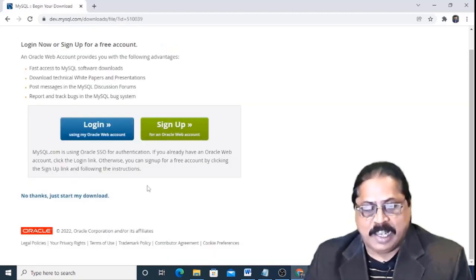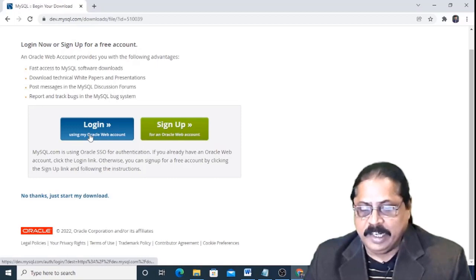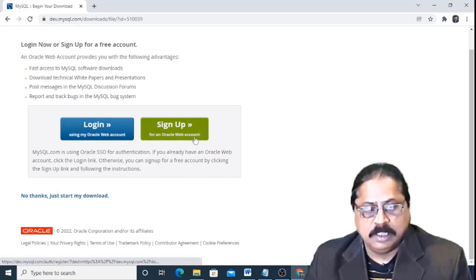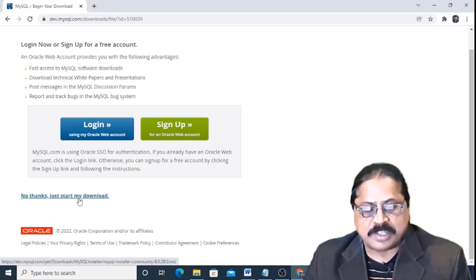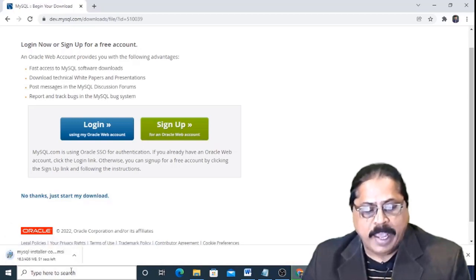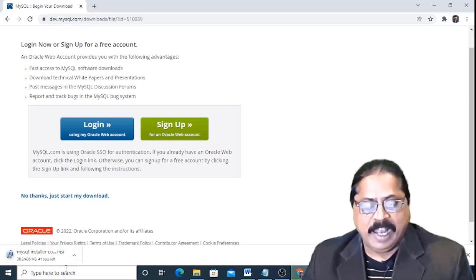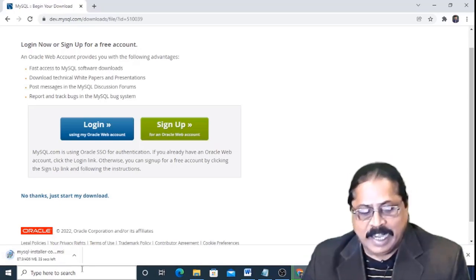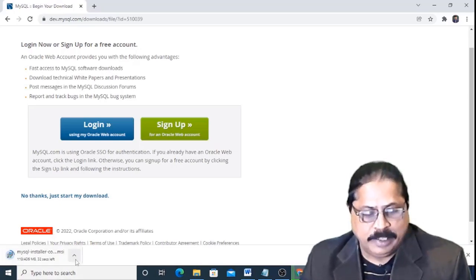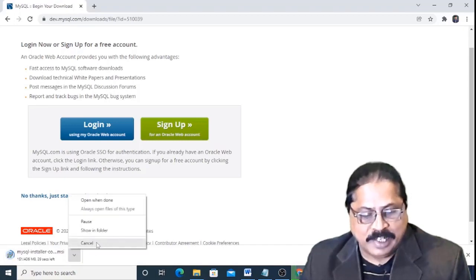The computer is asking to log in or sign up. If you have an account, you can do it. I am just clicking no thanks, just start my download. This way the file will be downloaded. It depends upon your internet how much time it will take. I have already downloaded it, so I'll cancel.